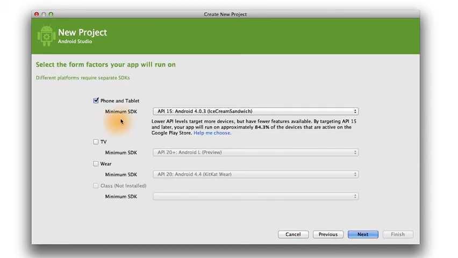Now we need to choose our minimum SDK version. In previous versions of Android Studio, you would also have to select the target SDK. But now the project wizard automatically sets the target SDK to be the latest version. Even though target SDK is already selected for you, it's important to know the distinction between min and target SDK.